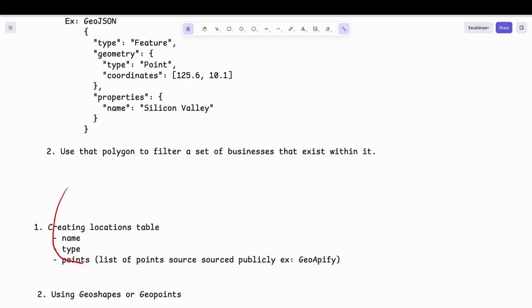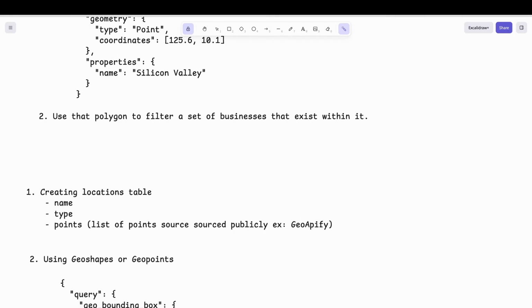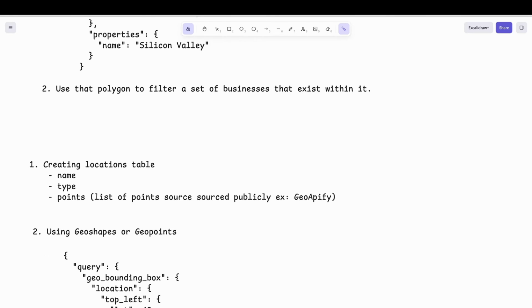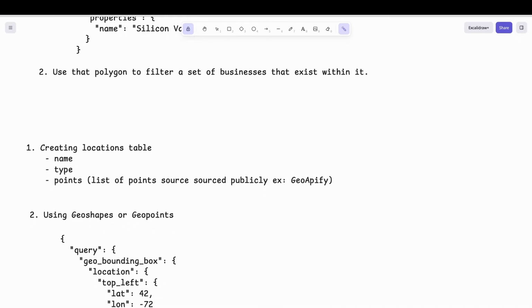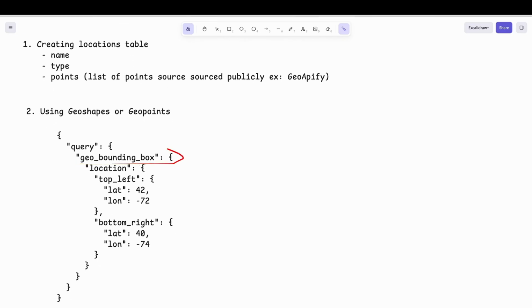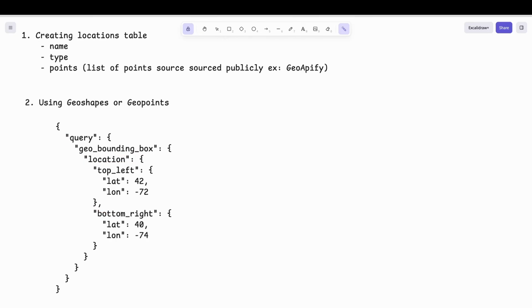Once we have populated all of the sources that we wanted to maintain in our locations table, we can use that polygon to filter the businesses that exist within it. To do that filtering, Postgres or Elasticsearch, whichever we have decided to go with, really helps us support this using geo shapes or geo points. We can simply add a geo shape field to our business documents in Elasticsearch, if you have chosen that, and then the query can use a bounding box: geo bounding box, location top left and bottom right. This is how we can search.